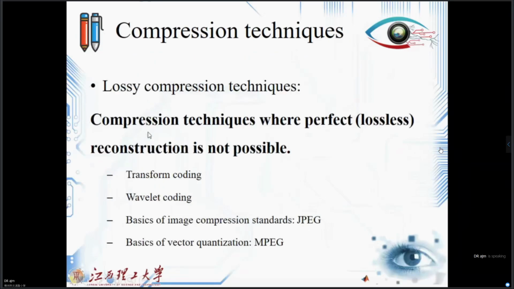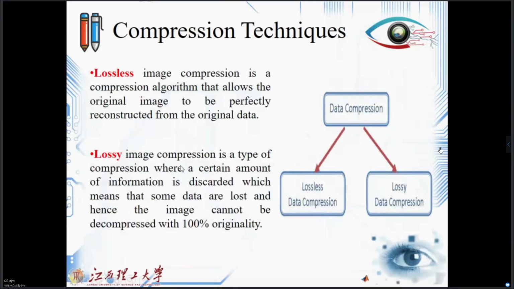And we can say lossy compression is a compression technique where perfect or lossless reconstruction is not possible. Within this method, you can have transform coding, wavelet coding, the basic image compression standard like JPEG, and the basic vector quantization like MPEG. These are the compression techniques.